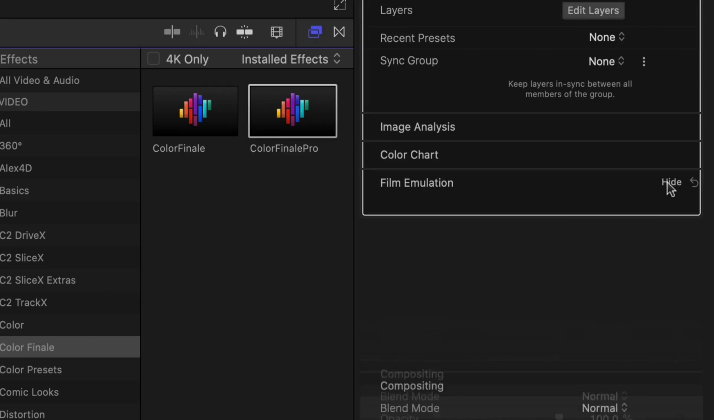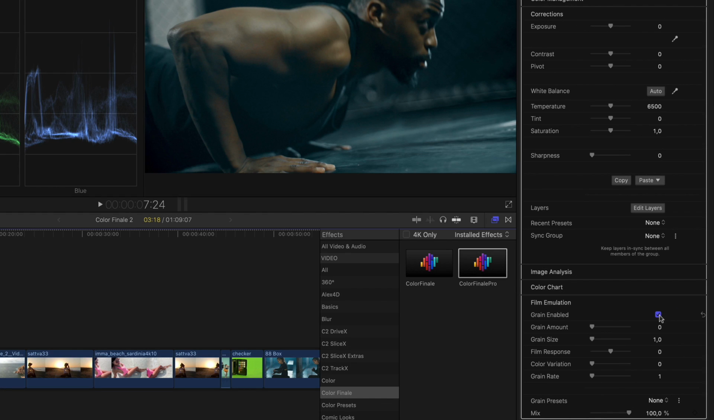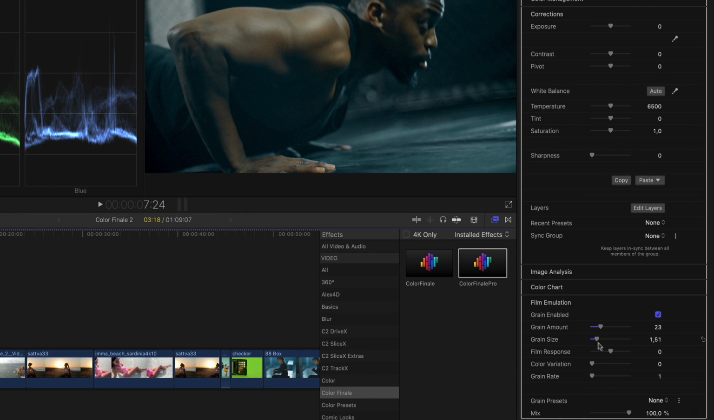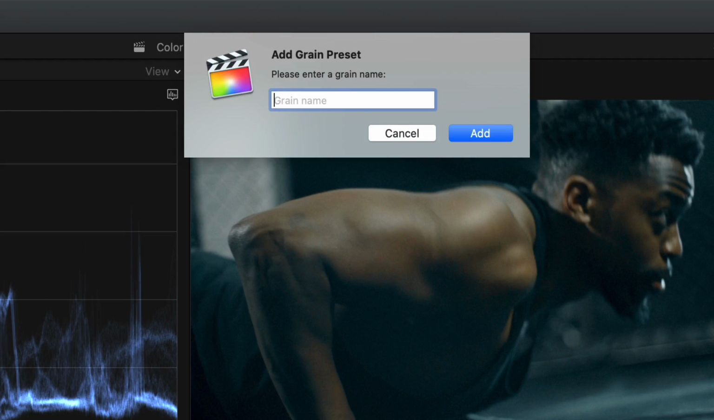Let's look at grain. We've added a new film grain synthesizer which is designed to work with high frame rate clips, where traditional approaches simply don't work because the grain particles at high speed playback are simply smoothed out by the brain. Grain presets can be stored for reuse later.